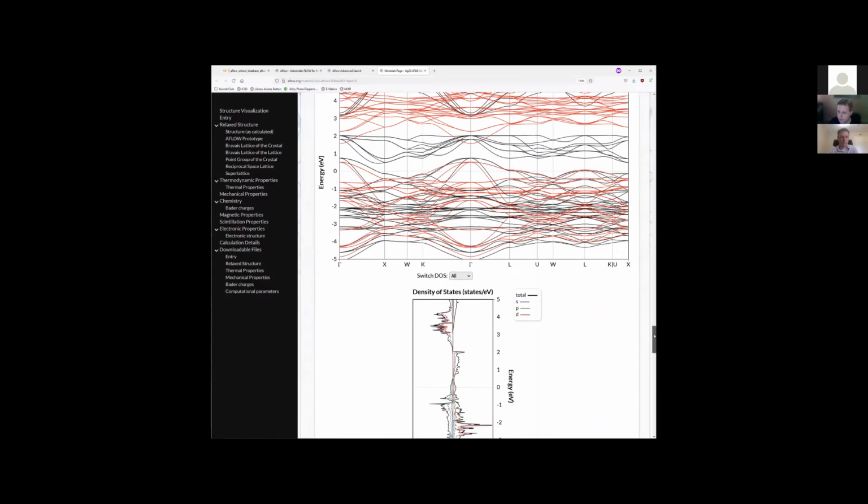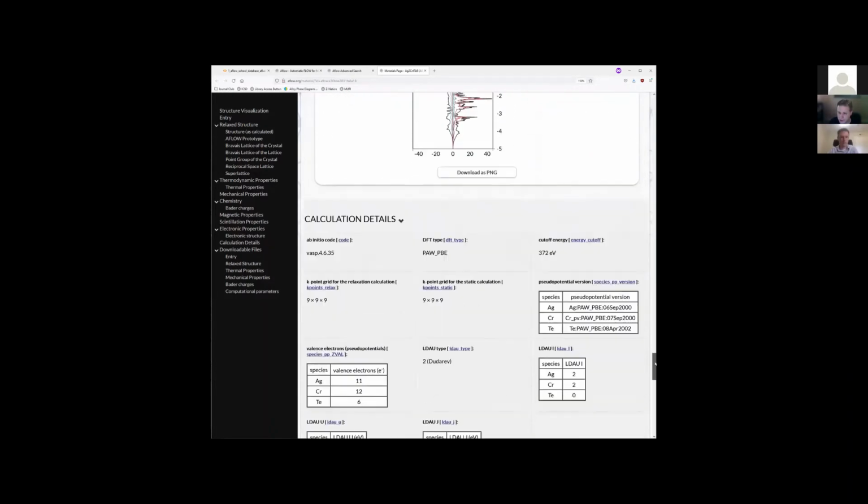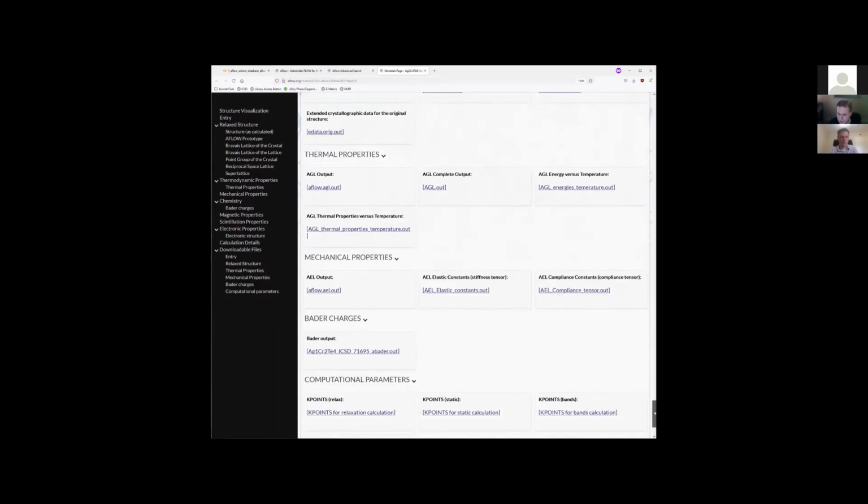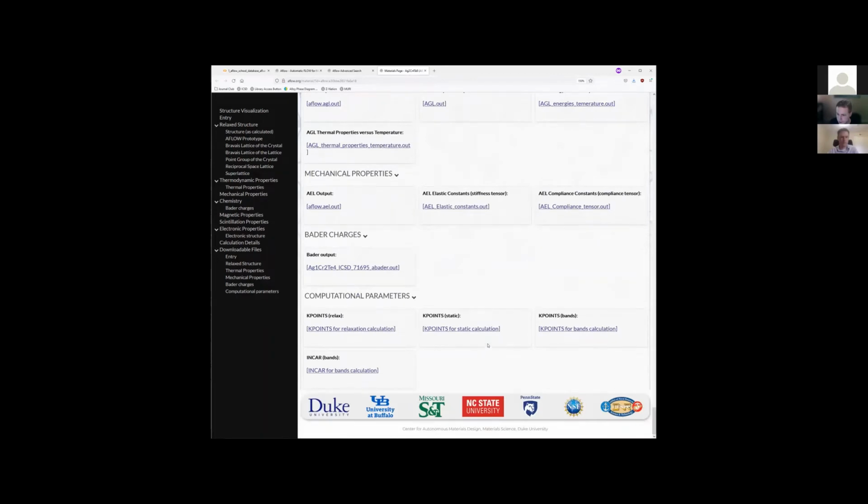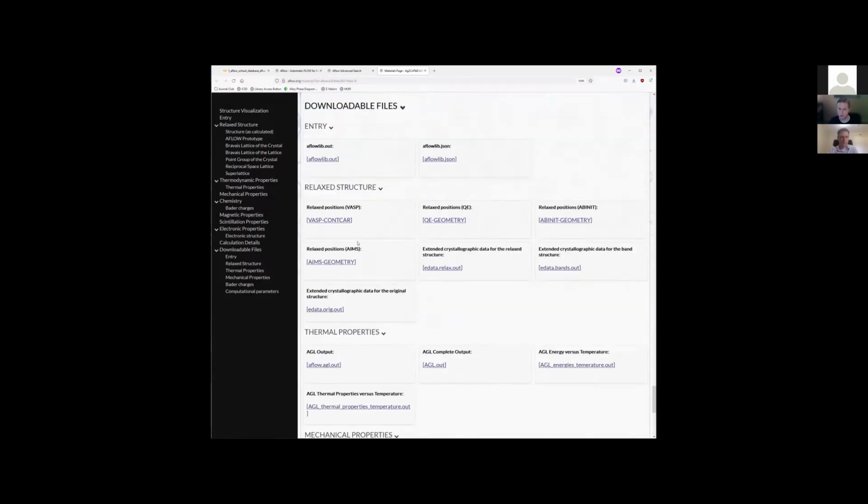We have for the band structure, we have where is it? We have the K points for the band structure calculation and the INCAR here. So if you're familiar with VASP, you can take these files, and we also have up here the relaxed positions. So you can reproduce this easily. Okay, excellent. Thank you. That's what I was after. You're welcome. Any more questions?